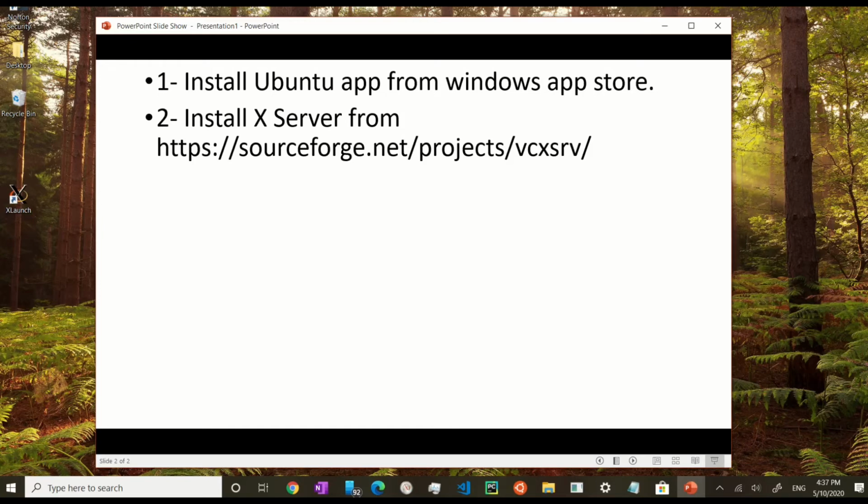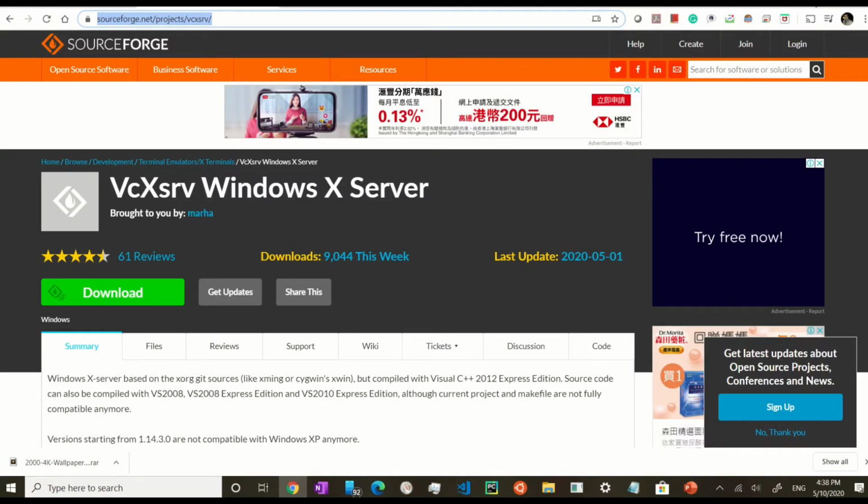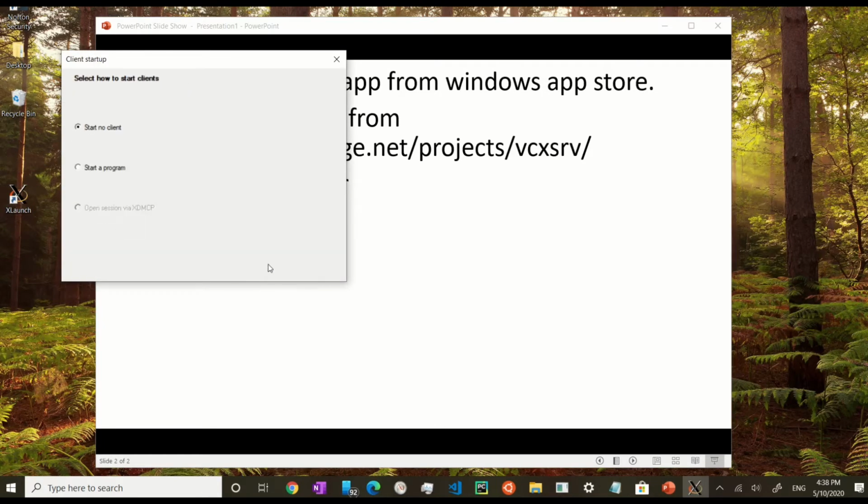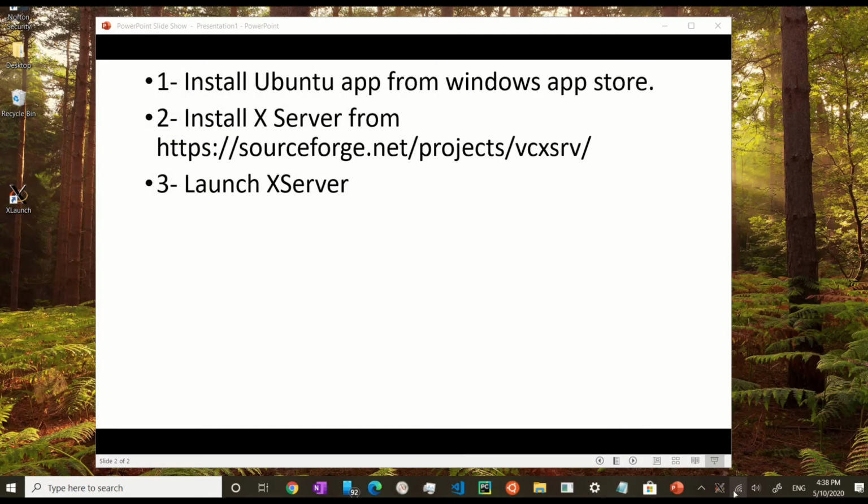Install X server. You can go and install X server, and you will have your X server something like this. The third step is to launch X server. Just use the default settings: next, next, next, and finish, and you will see an icon on your desktop. Third is launch X server, which we did, and the fourth step is launch Ubuntu terminal.